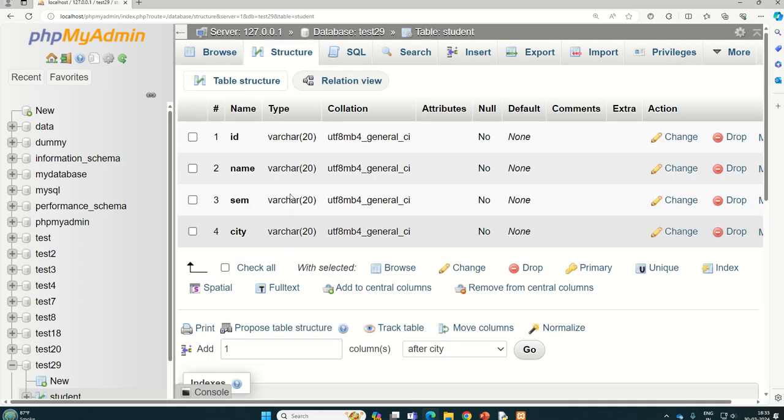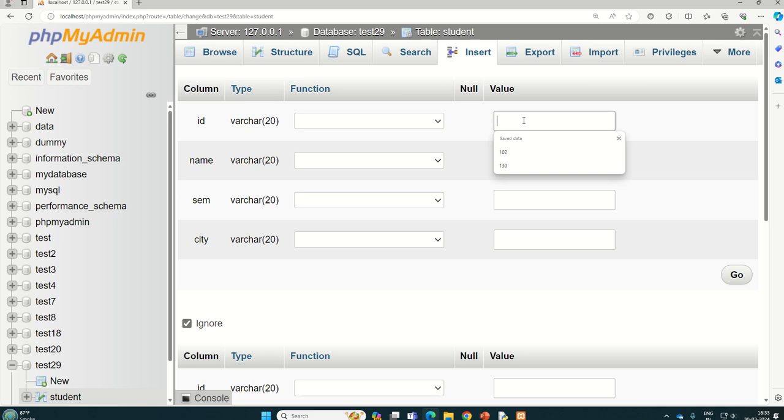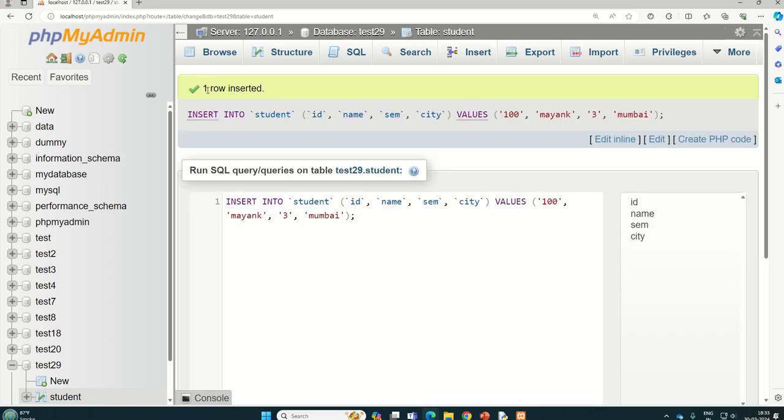So now we have created 4 columns. Now we are going to insert a record using this option, insert. Suppose ID will be 100, name will be Mayank or something like this, third semester, and city will be Mumbai. And we'll click on this go button. So one record is inserted. You all can see one row is inserted.